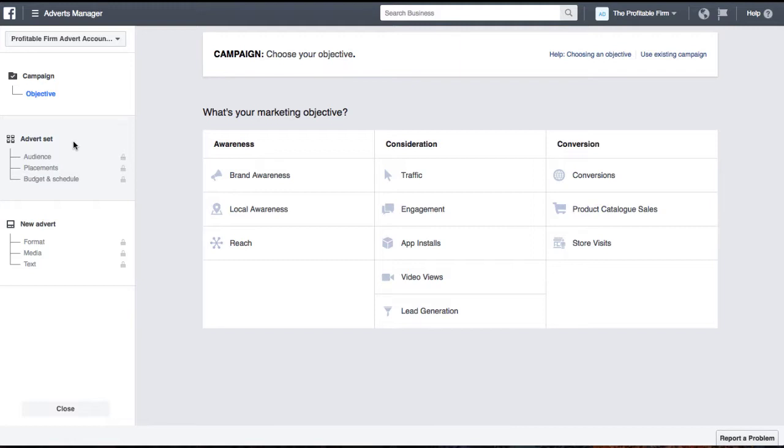So there's three main levels that you can target people on Facebook. The first level is targeting people that have never heard about you before. This is people that would match your criteria. These are people that could be potential customers, but they've never heard about you before. So this is what we would call your cold audience on Facebook.